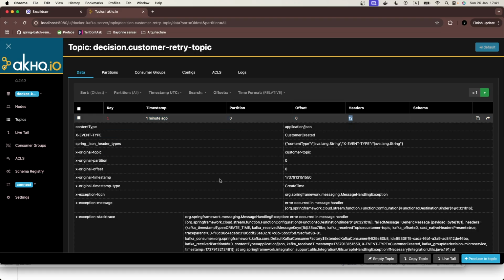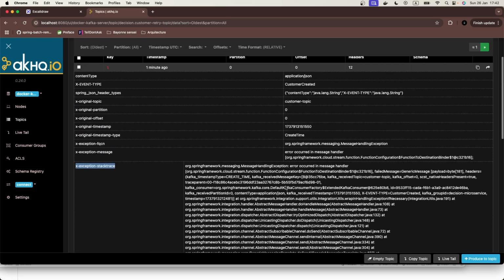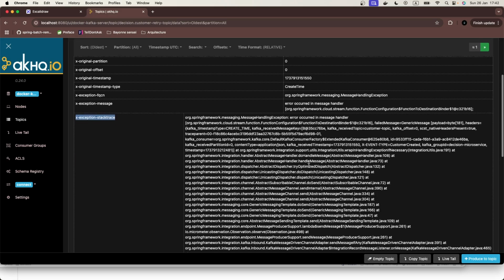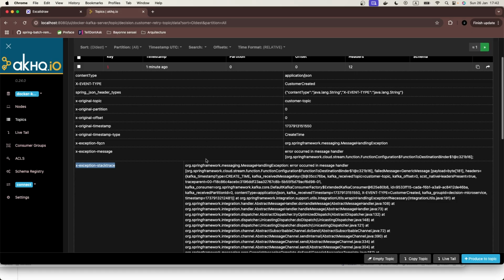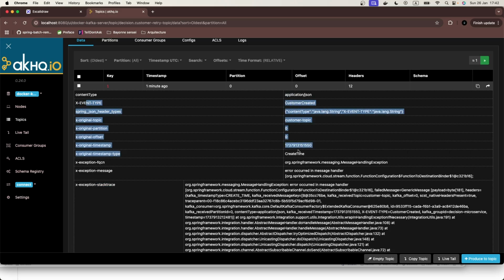But if we take a look here, this is very nice because we have the original topic in the headers. We can see this is the customer topic, and we are retrying from a retry topic. This is very nice because Spring Cloud Stream is even sending us the stack trace of the error. This is very useful for debugging, if you want to understand what's happening in your microservice and the reason that we have this message here. You can explore a little bit more, guys, but as you can see, this is amazing.